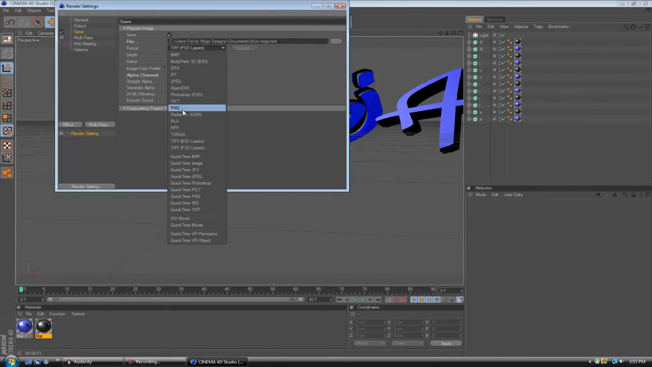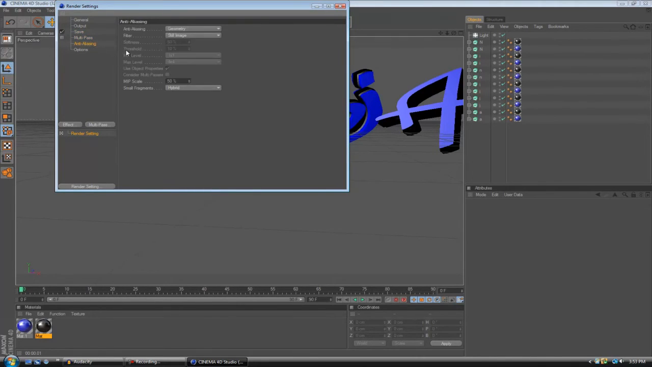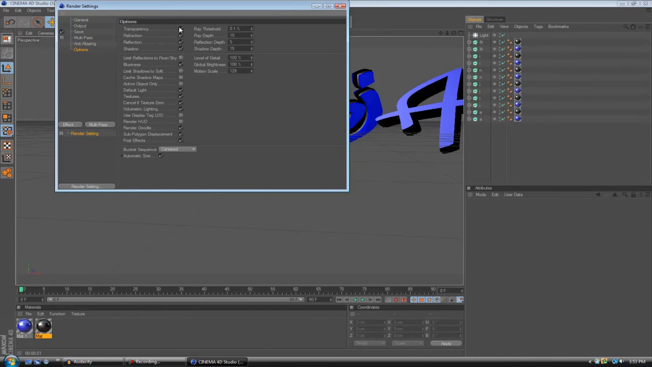Change this to PNG. If you're on Mac, it's not abbreviated, so just go ahead and figure that out. I don't remember what it's called. But do that. Then click on anti-aliasing. Go to best. And transparency, all this stuff, just leave it the same. Render doodle. Okay, hit effect.